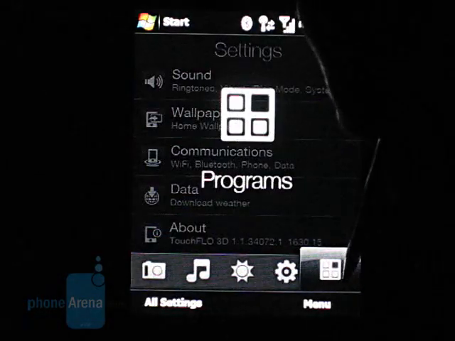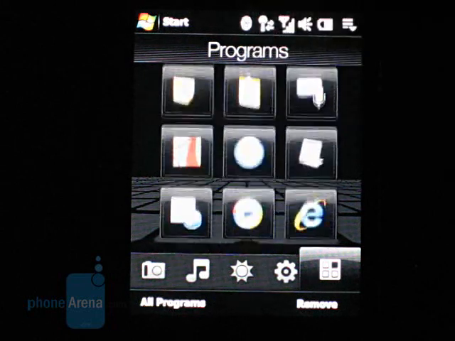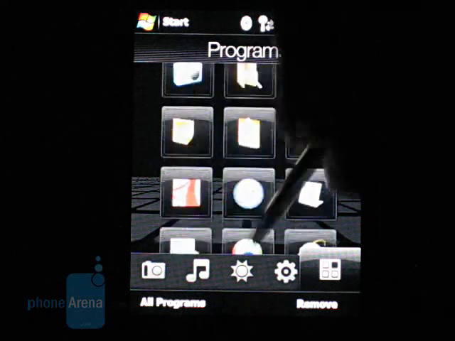The last tab we have is Programs. This is just a simple program launcher. There's 9 per page, and the user has 2 pages. Again, just drag it to slide up and slide down.